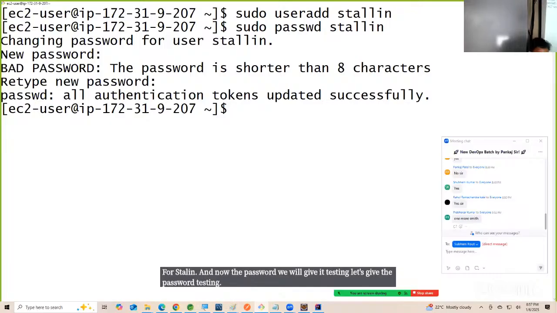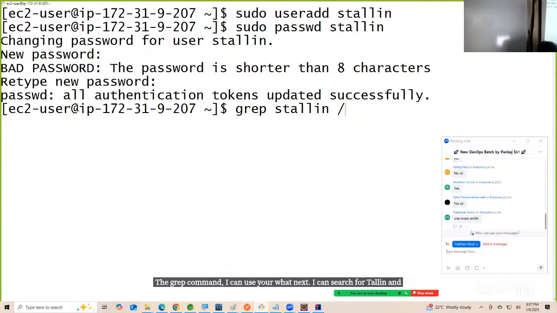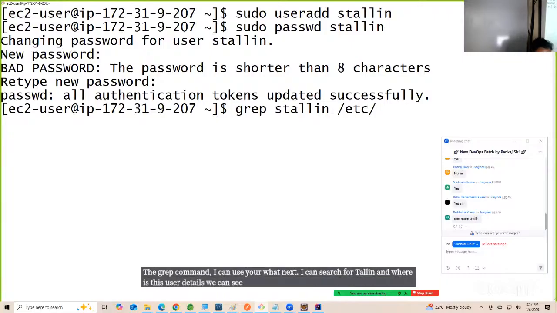Fine. How do we now find out whether this user is created or not? The grep command. What can I use next? I can search for Stalin. And where can we see this user's details? Under which directory?